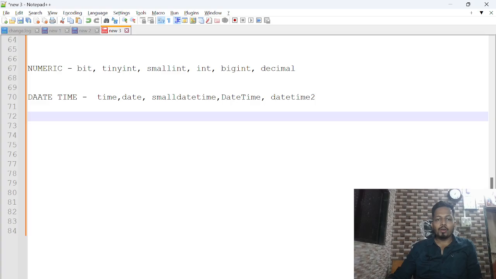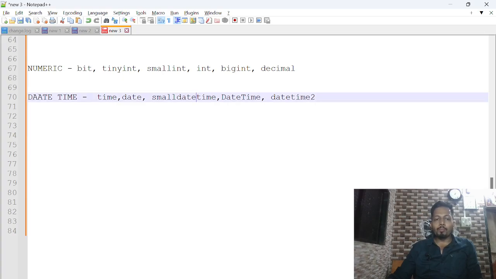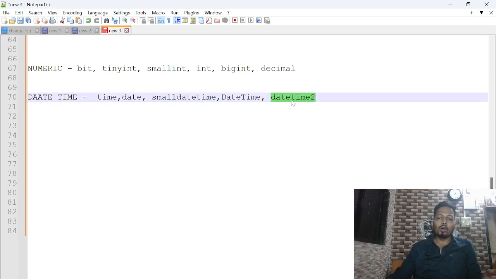The smalldatetime will pick a date and time both, but it can store only up to one minute accuracy. It cannot store the second values. It will store up to the first minute of the hour, second minute of the hour, third minute of the hour. It won't store the second. But there is a datetime data type. In datetime we can store the seconds also, up to a 1000th part of the second, like up to millisecond. In datetime2 we can store up to one nanosecond.